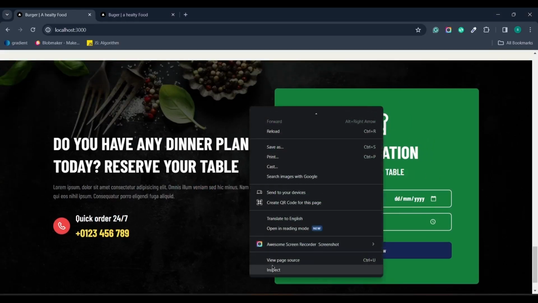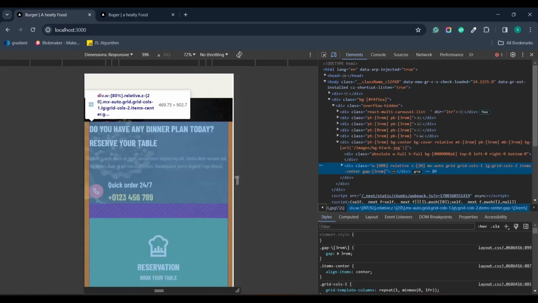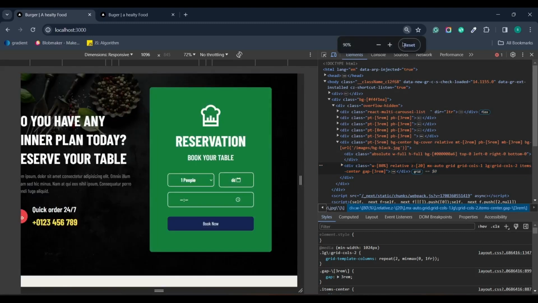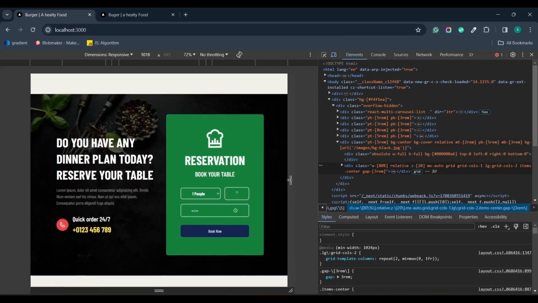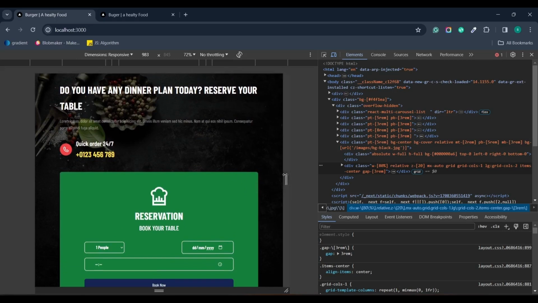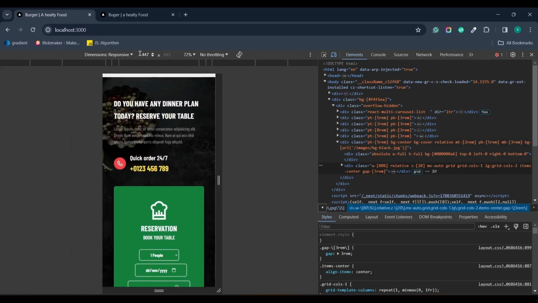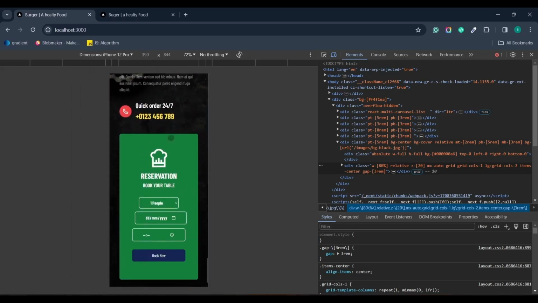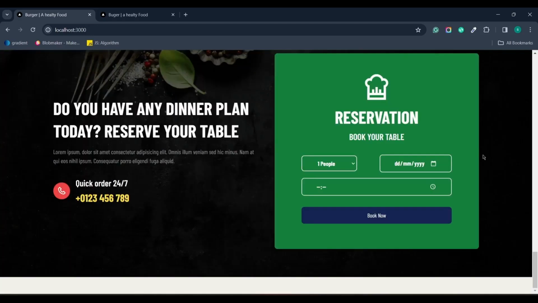So let's see if this is responsive. So you can see I'm going to reduce the screen size. As you can see, this component adapts perfectly with the screen size. So our reservation section is complete.